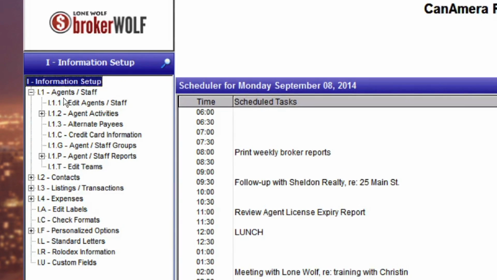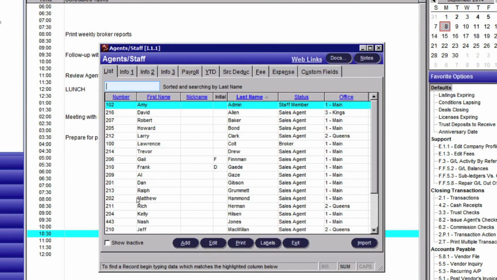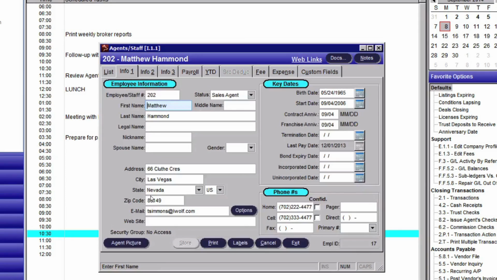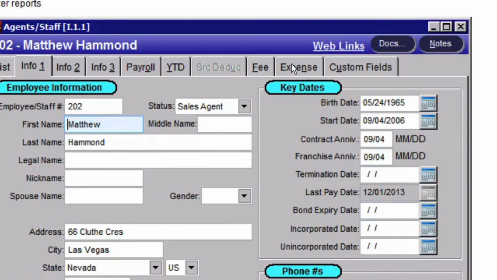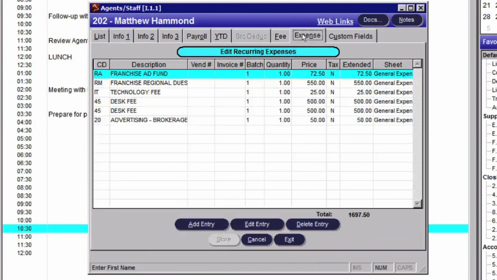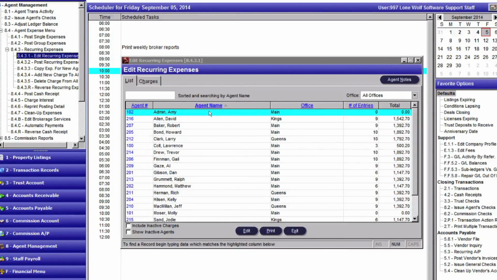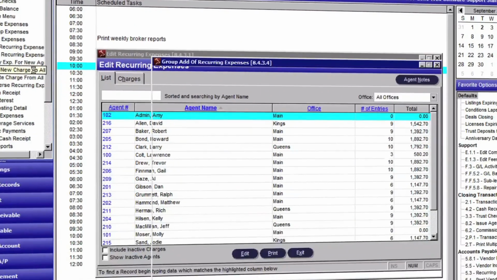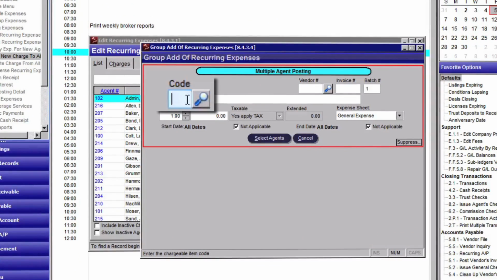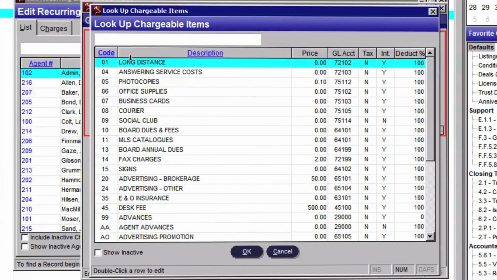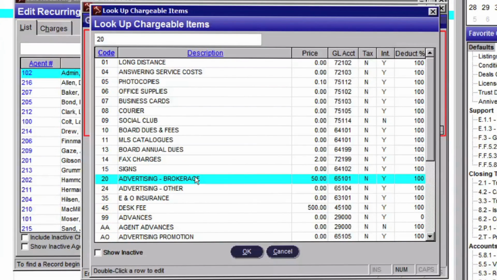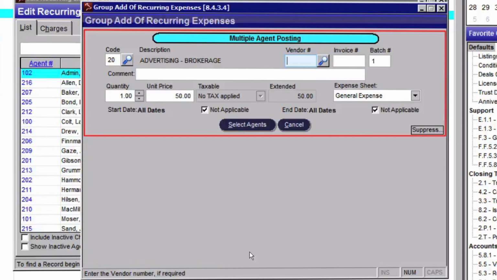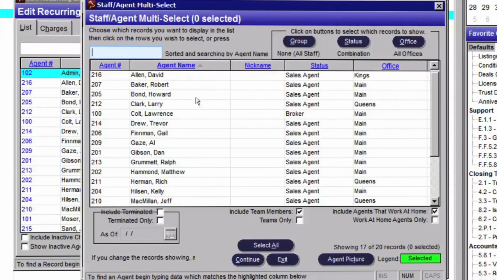The information you enter here also shows up on the agent profile in I-11 under the Expense tab. You can always edit this information in 8431 or I-11. To add a new charge to all agents, head over to 8434. Here you can select the code and enter the rest of the information, and choose all of the agents you'd like to assign this chargeable item to.